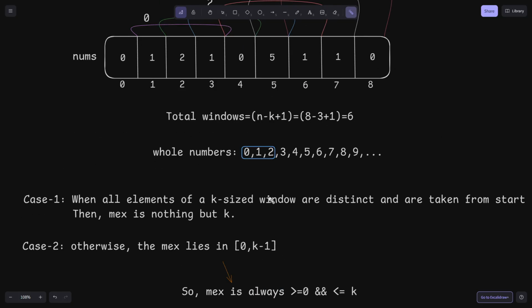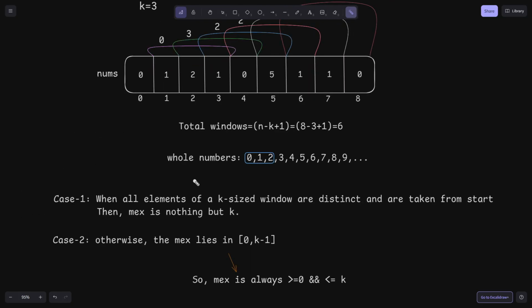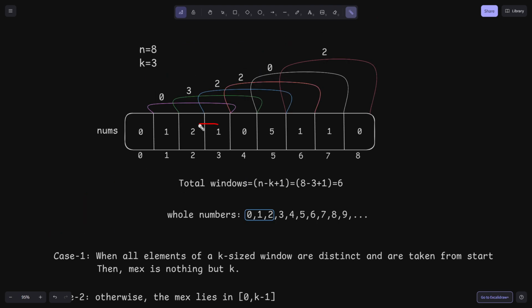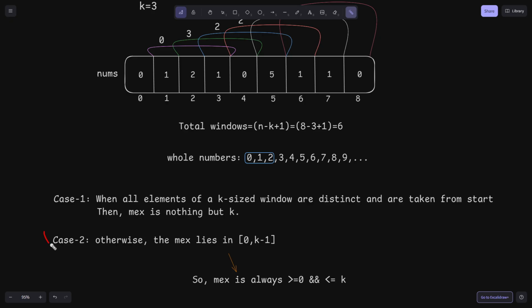And why it will happen, I just showed you here, because every window will belong to either this case or this case. If you see here, this is the first window, in which 2 1 are present and 1 2 is present. So all elements are not distinct, and since all elements are not distinct, it belongs to case 2.